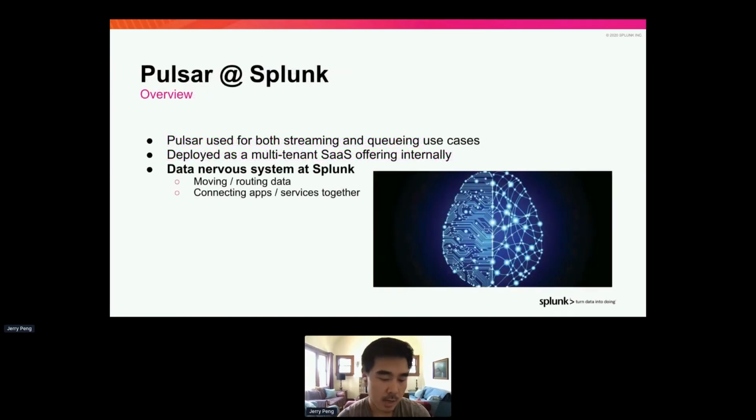Now, getting into the more interesting part: how Pulsar and Pulsar IO are being used at Splunk. This was touched upon a bit in Karthik's keynote yesterday, but I will talk about it a little bit more here as well.